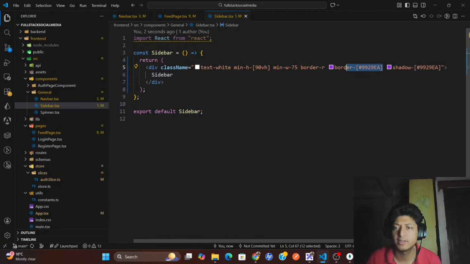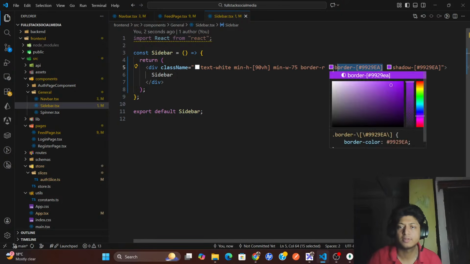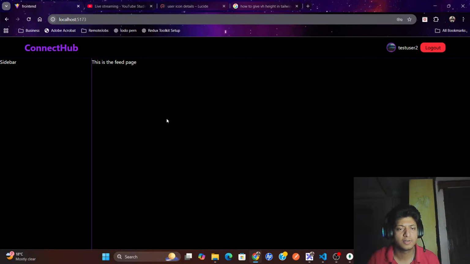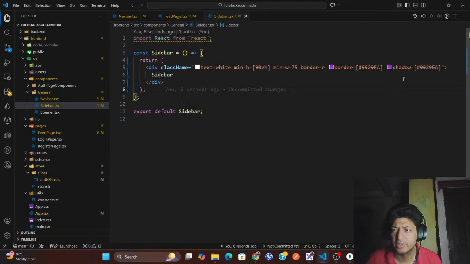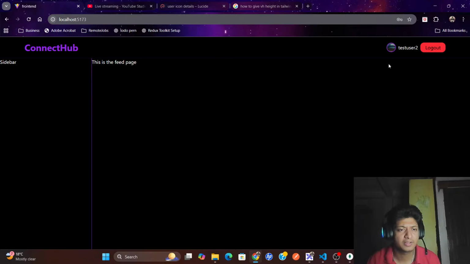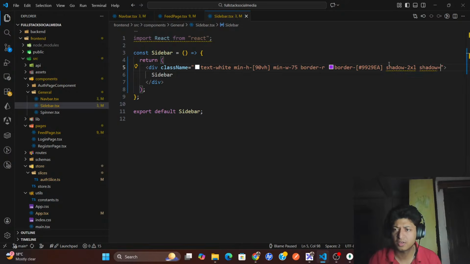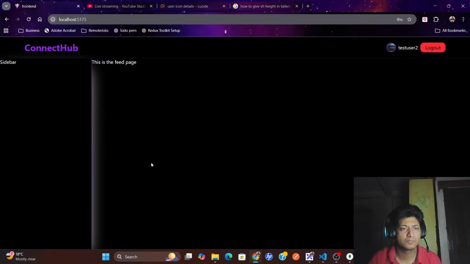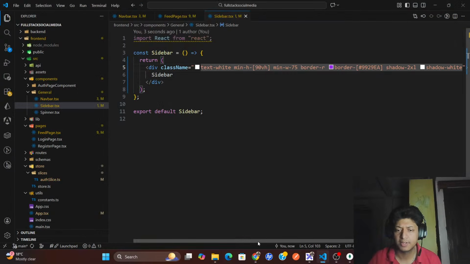And if I remove this, then what will happen? Any difference? Just pure white. Shadow. Hold on. Border right. If this is border right, then shadow. Just a sec. Shadow 2XL. Anything? Shadow. Shadow white. Shadow white. But not like this.